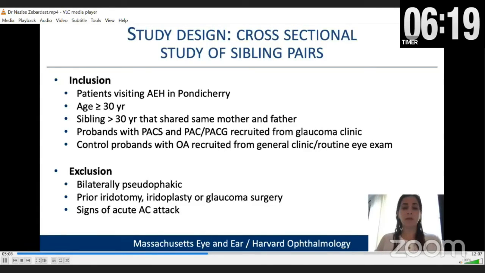Patients that visited the glaucoma clinic in the Aravind Eye Hospital in Pondicherry who were over the age of 30 and had siblings that were also over the age of 30 were invited to participate. Open angle controls were recruited from the general eye clinic. Those that were bilaterally pseudophakic or had prior glaucoma surgery or iridotomies or iridoplasty were excluded, as well as individuals that were having an acute angle closure attack.